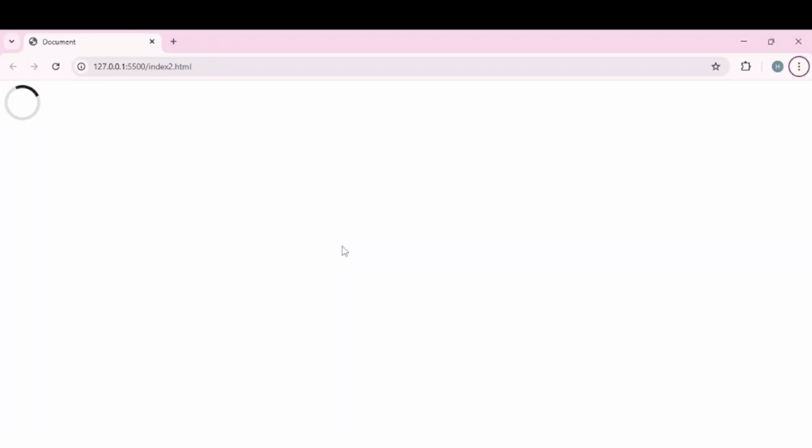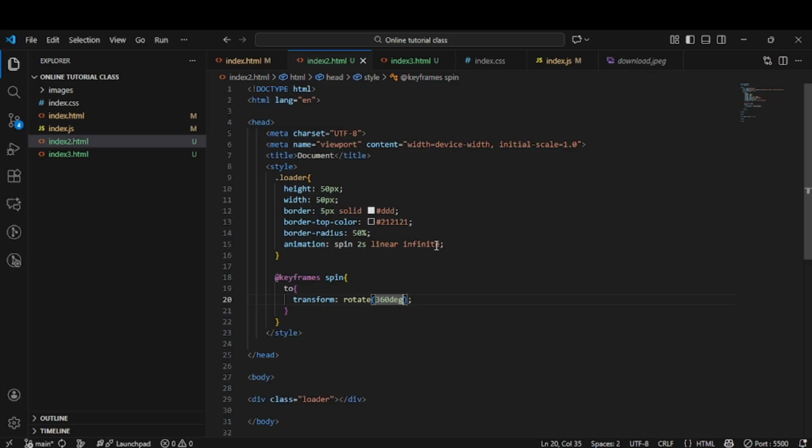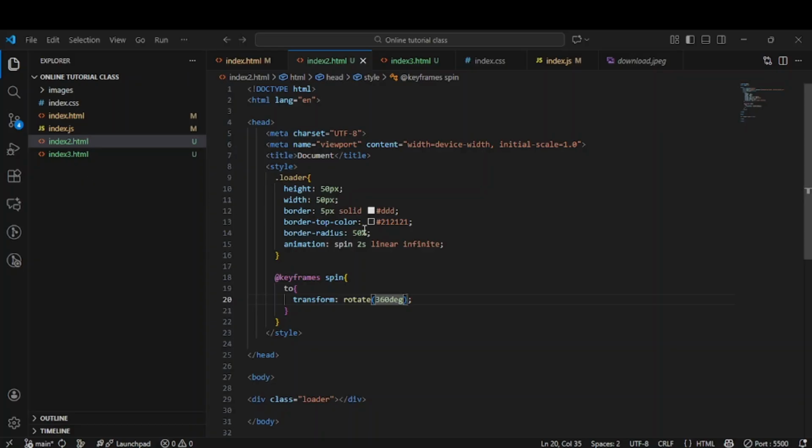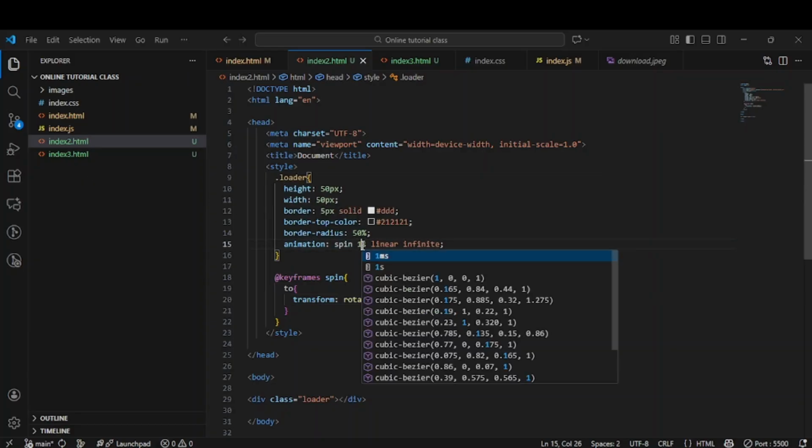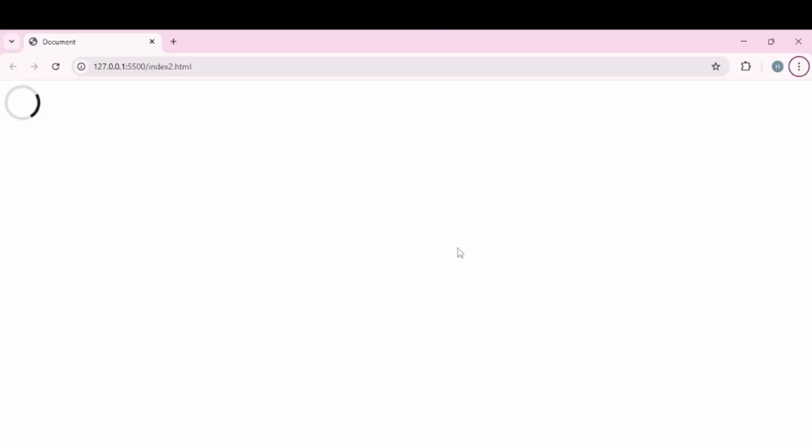So over here in my browser, you see I have something like this. It's rotating. This is my border top color that I added. Because of this infinite, the thing continues to load continuously. I know some of you will say it is slow. It's because of my duration. If I change this duration to 1, you see, it will be faster. It's now going faster and faster.